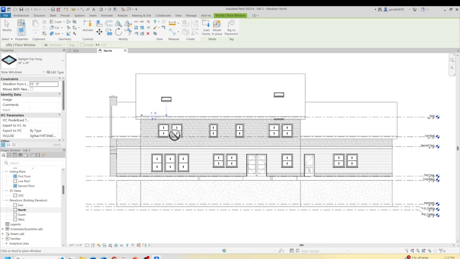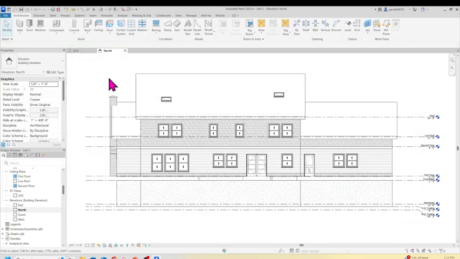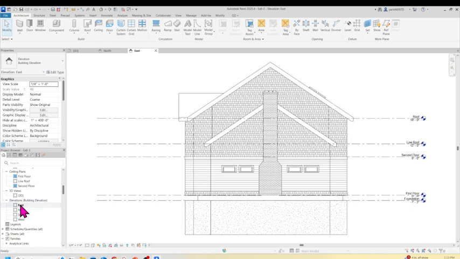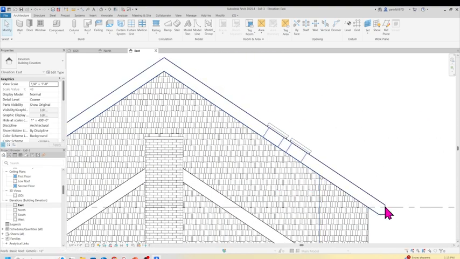So what we're going to do here, let's hit escape a couple times, and go to east elevation. Okay, yeah, perfect. There's the two skylights. They don't line up. Let me make this bigger so we can see it better. And now we can see the entire edge line of the roof.